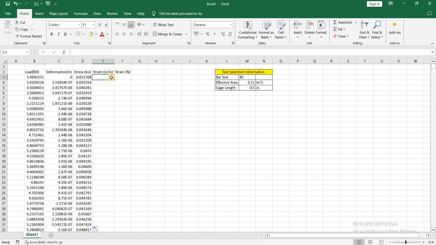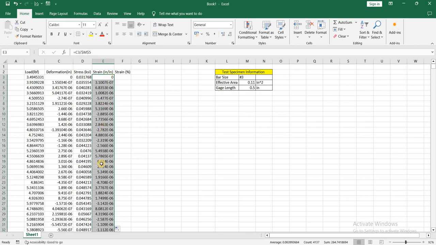To find the strain, I'm going to put in the formula deformation divided by the gauge length, and I have to make sure that this gauge length cell is locked. So I'm going to click on F4 and press enter. Now I want to copy this formula along the whole column. So I'm going to double click on the lower right side of the cell. So you can see that the strain has been calculated for all the data points.